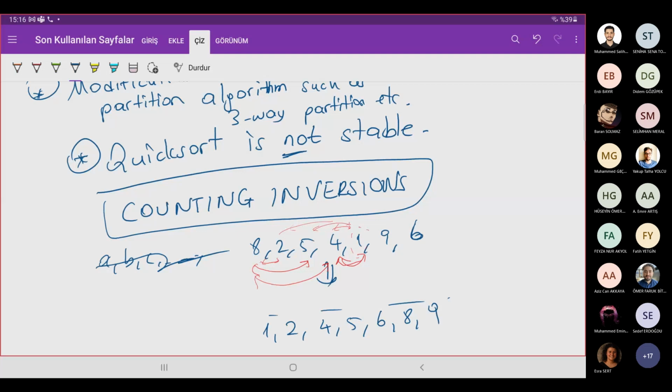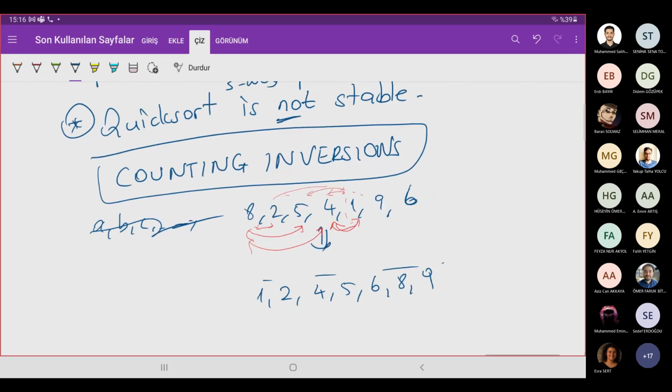If it's too far from being sorted. Yes, if it's reversely sorted, then I have the maximum number of inversions, right? For example, here, if it's 9, 8, 6, 5, 4, 2, 1, then it's reverse sorted. If it's reverse sorted, then what is the number of inversions in that case?